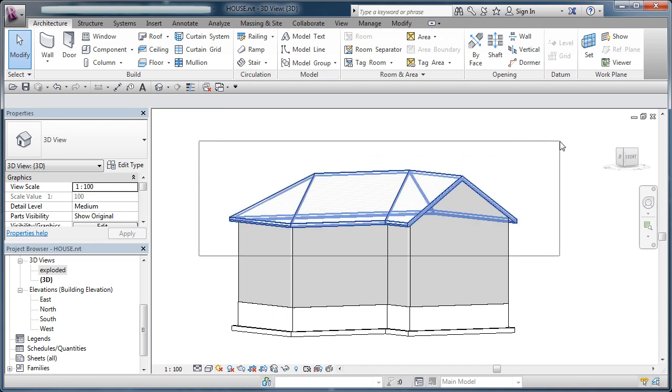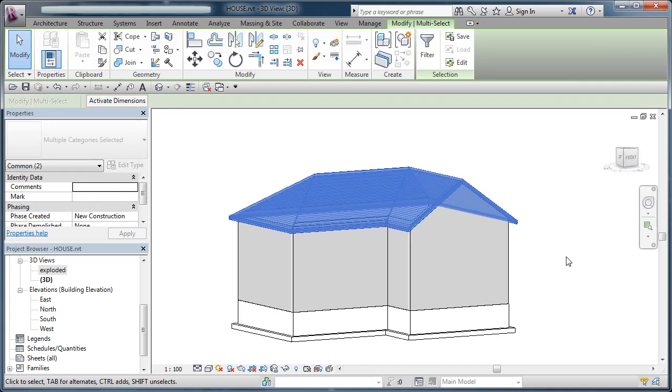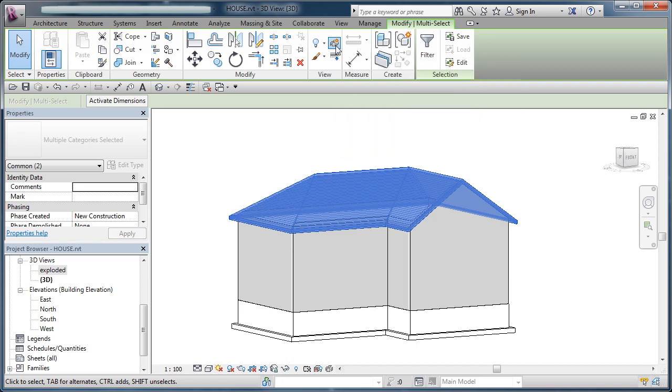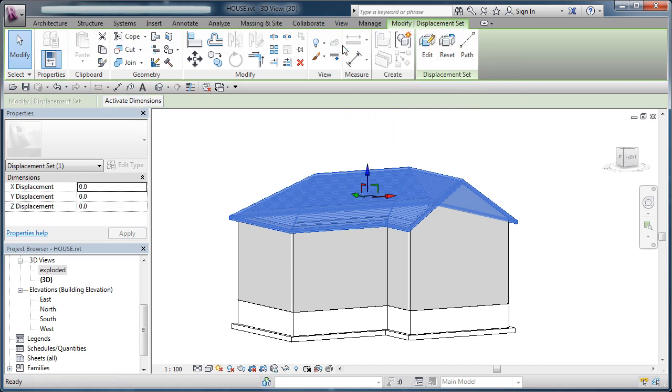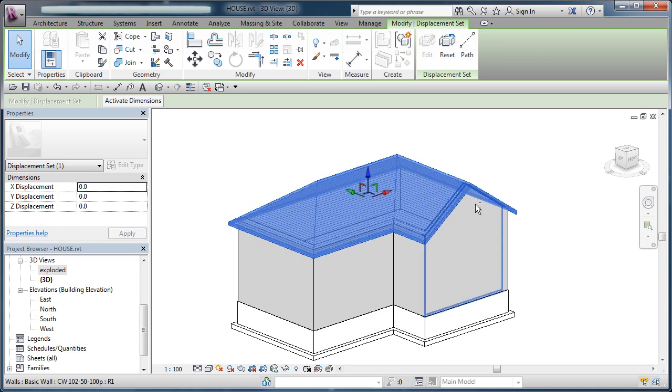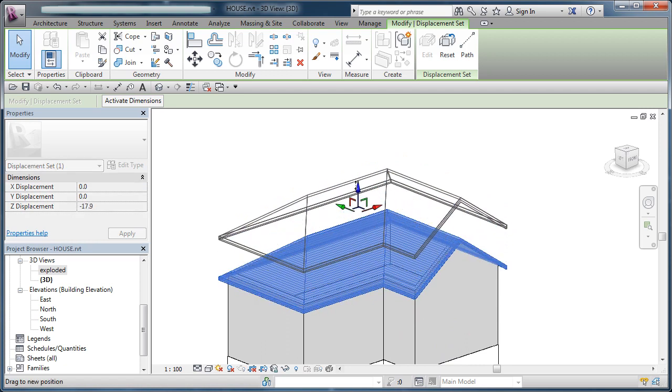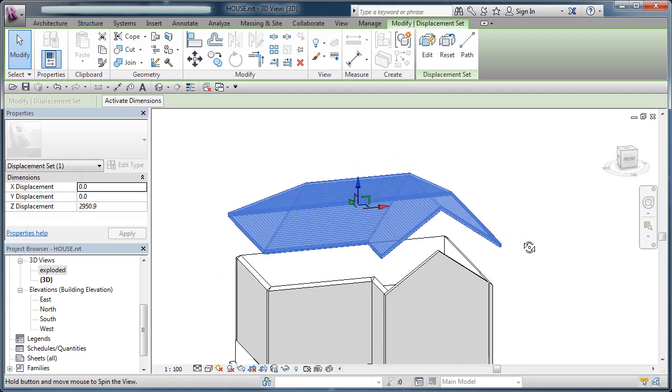So I'm going to do a crossing window around my roof and fascia, and when I do that I go to View, and you'll find here an icon called Displace Elements. By selecting it, it groups the elements together and you'll get an XYZ widget, and all we're going to do is select the blue axis control that moves everything up in the Z direction.